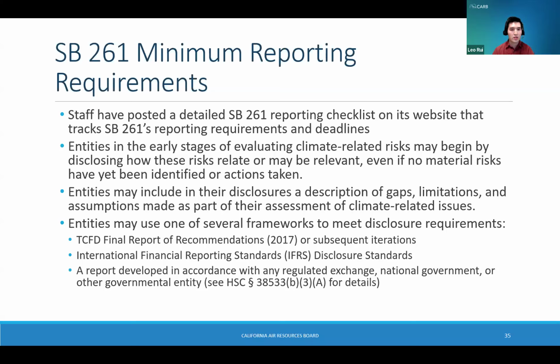Entities in the early stages of evaluating climate-related risks may begin by disclosing how these risks relate or may be relevant, even if no material risks have yet been identified or no actions have been taken. Covered entities may include in their disclosures descriptions of gaps, limitations, and assumptions made as part of the assessment of climate-related issues.